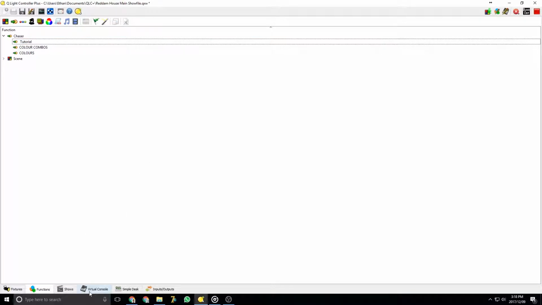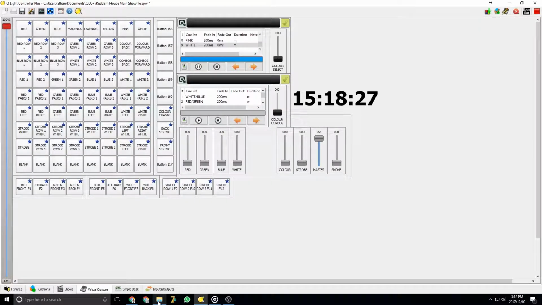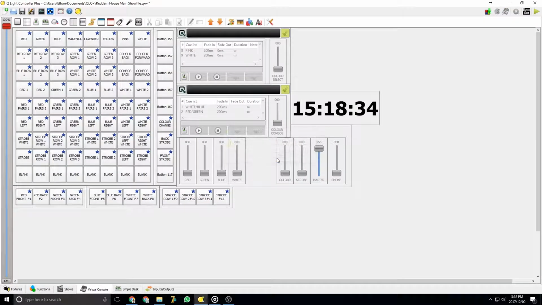Now we're going to hop into the virtual console to finish setting up the cue list. The first thing you'll want to do is go out of play mode. So just press the red, say yes, and now we are in programming mode. So if you want to create a cue list, all you have to do is go to new frame. This is very important.